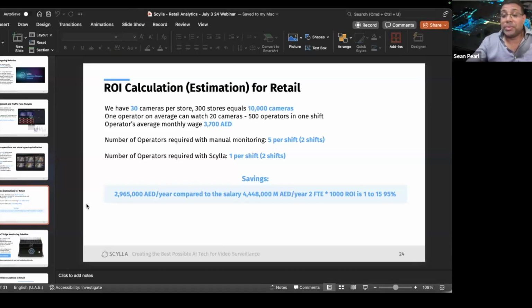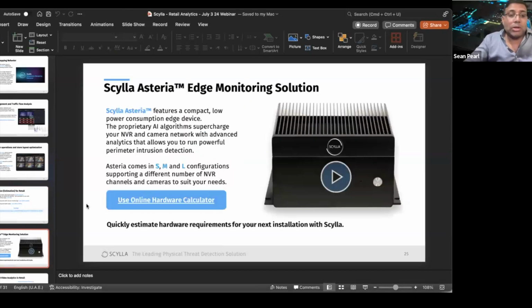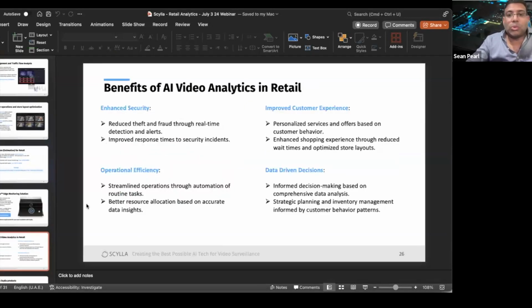Now, just to summarize all of this, let me very quickly take you through the benefits of implementing these solutions. Number one is you've got enhanced security. You've deployed an automated system that is going to take care of a lot of your vandalism, thefts, and shoplifting, all without any human intervention. As soon as it sees the activity, it will send you an alert, and your operator just needs to action that.